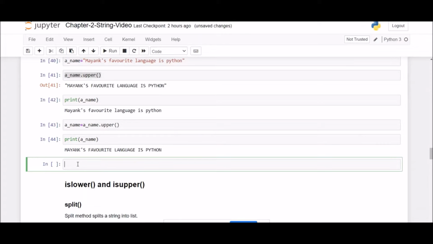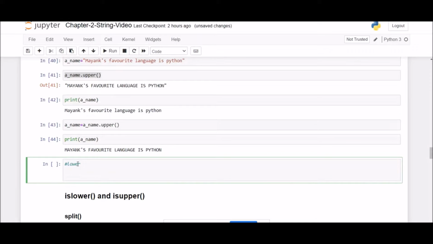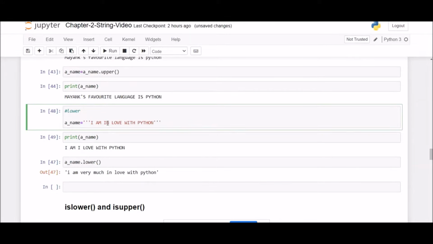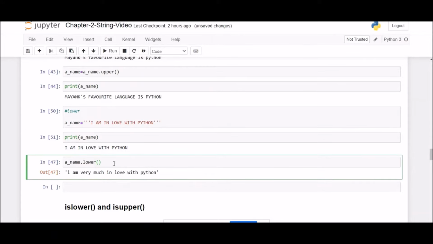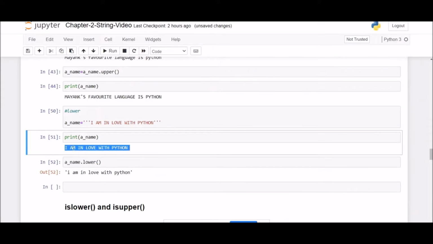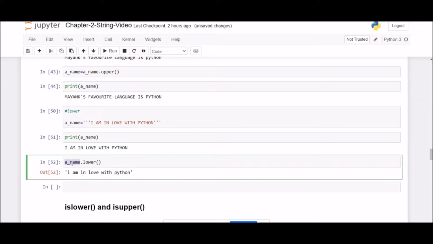Okay, now let us understand what lower does. It's just the opposite of what upper does. For example, suppose I'm declaring a variable: I am in love with Python. Okay, now I'll use the lower method. Now it has converted every capital letter in my statement into lowercase. Now it has not changed the variable a name, as I've told you again and again.